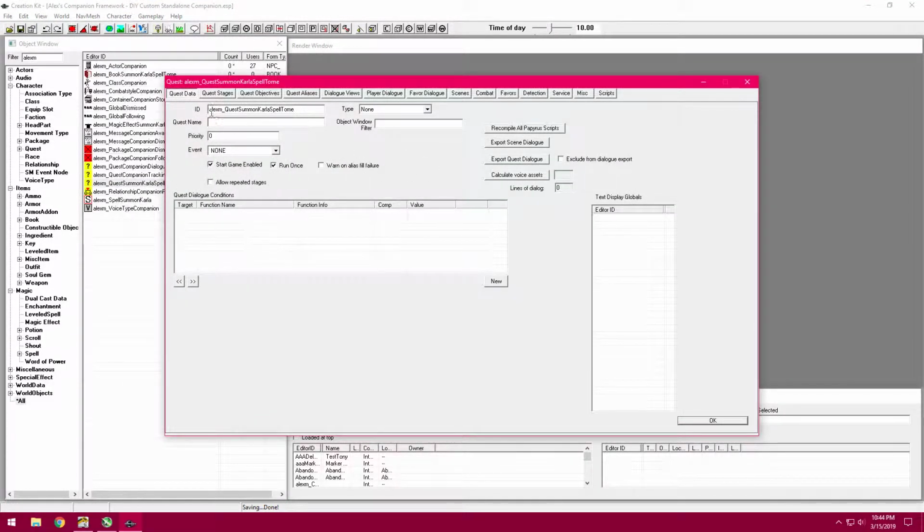So once we open up our quest, where it says type, you can leave this at none. Quest name, don't need one because it will just be a background thing. It's not really a quest. And under priority, I like to give everything the priority of 30, so I recommend you do that because it works. Now with start game enabled and run once, that should be checked, because this way when we launch the game, the quest will start, and if we launch the game a second time, it will not run again.